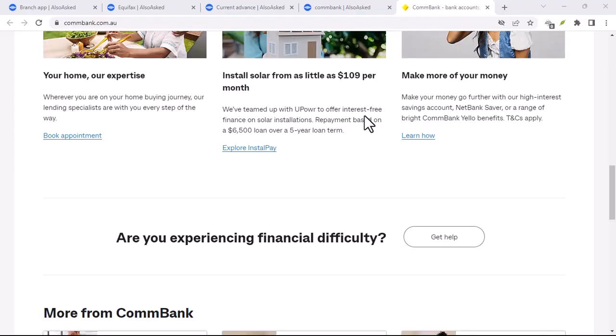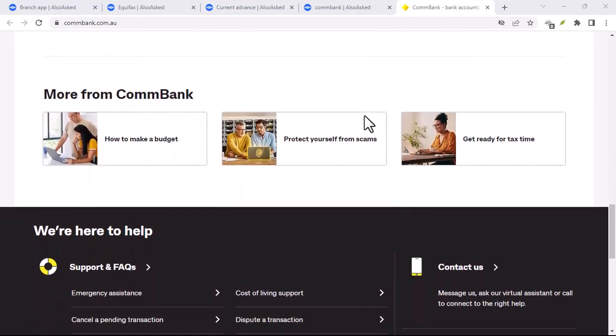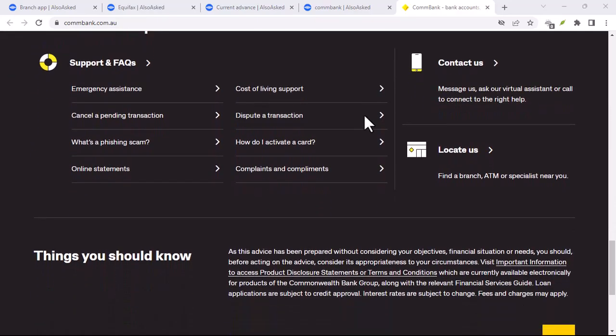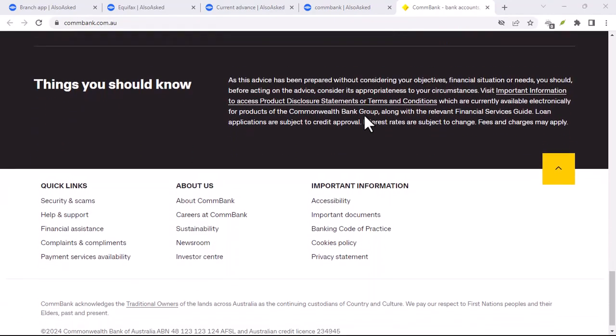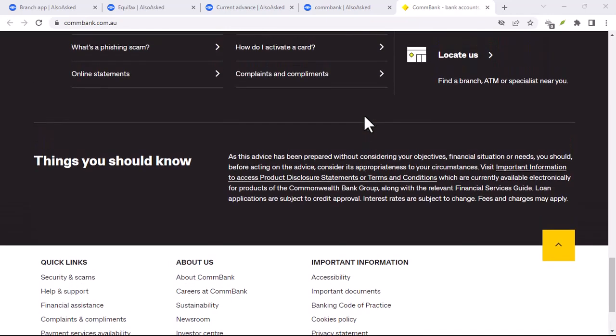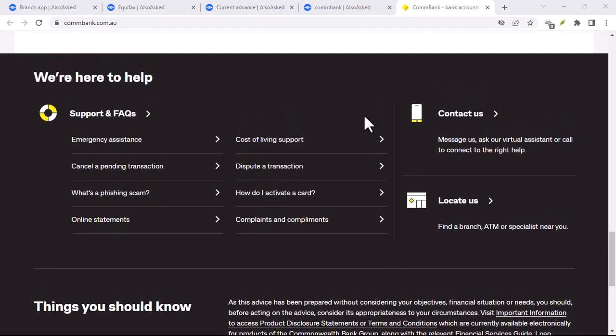Step 1. Log into your Combank account. You can do this by going to the Combank website or using the Combank app. Step 2. Go to your Accounts tab. From here, you can see a list of all your accounts. Step 3. Click on the account that you want to cancel the direct debit from. This will take you to the Accounts Details page.